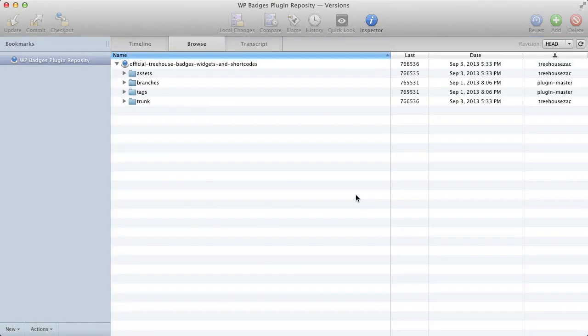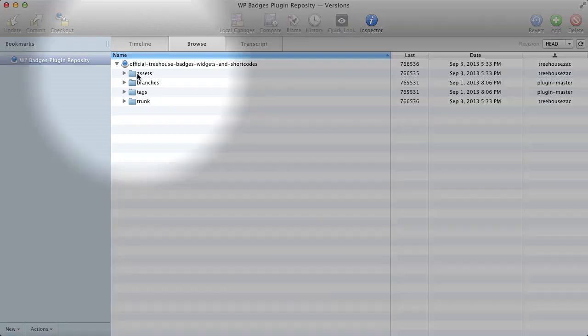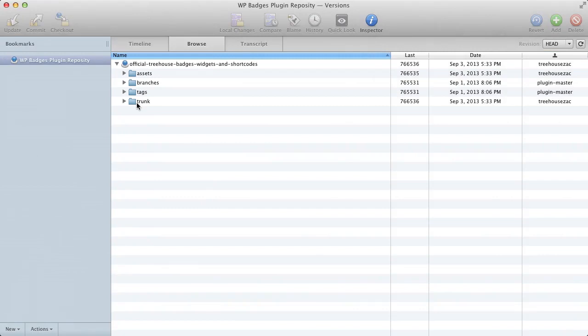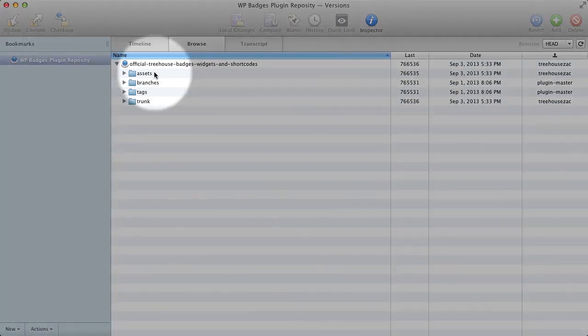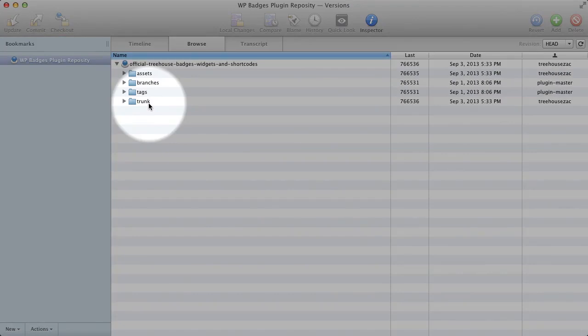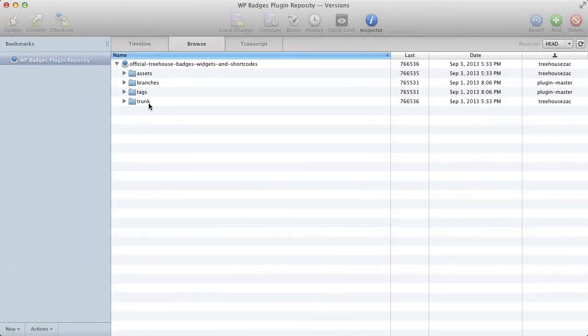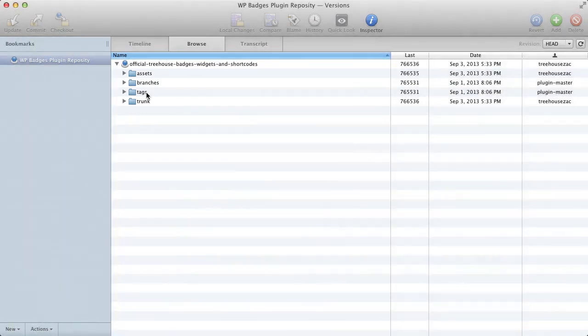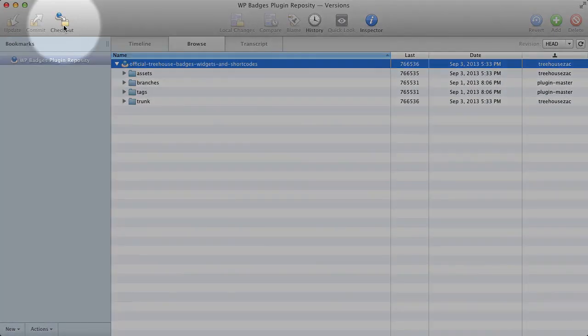Once you're in, you'll see the following folders for Assets, Branches, Tags, and Trunk. Assets is going to be where all of our screenshots go that will show up on the WordPress.org plugins page. Trunk is where the latest version of our plugin gets stored. Inside of Tags is where we save old versions of our plugin. The first thing we're going to do is click on our repository and click Checkout.